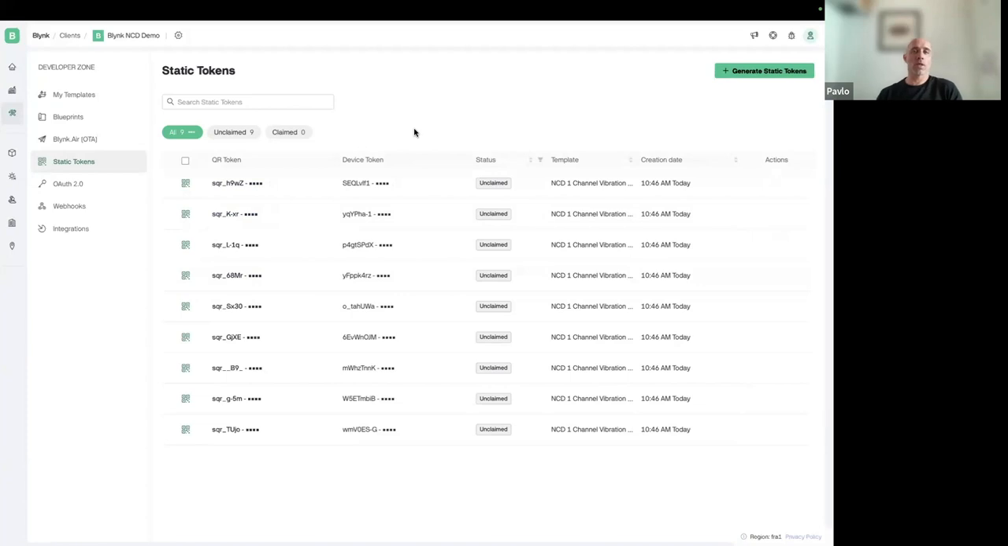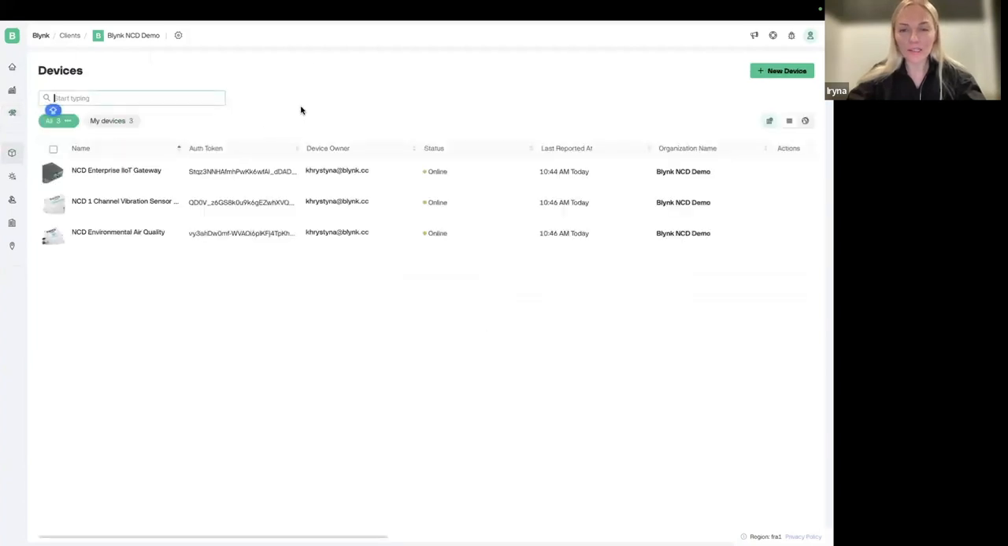Or another way would be to select all the devices and transfer them to the client. So there are just multiple ways of how you can do that, and we've seen it all. So. Great. Is it possible to combine data from multiple devices in one dashboard?